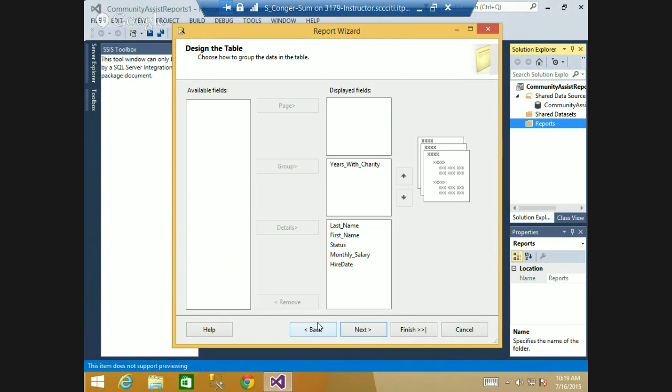Yeah, I believe that's correct. You have to have something in the details. You do not have to have something in these. Oh, okay. So I'm just going to go next.